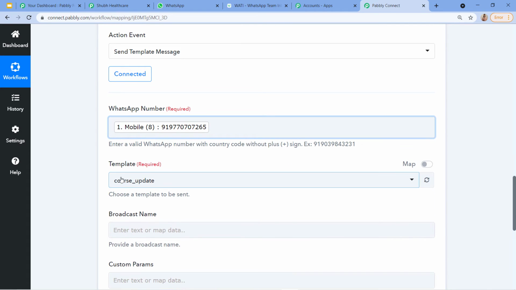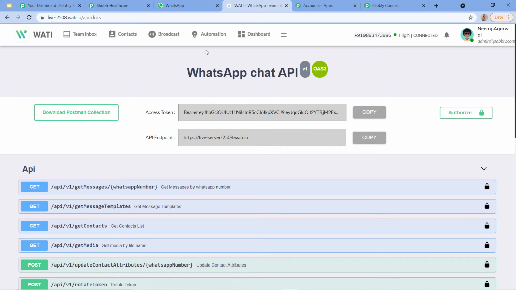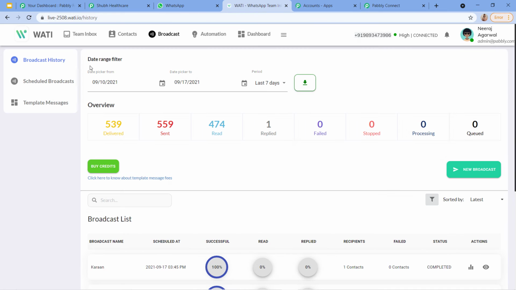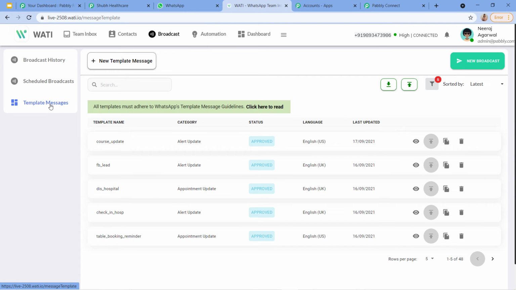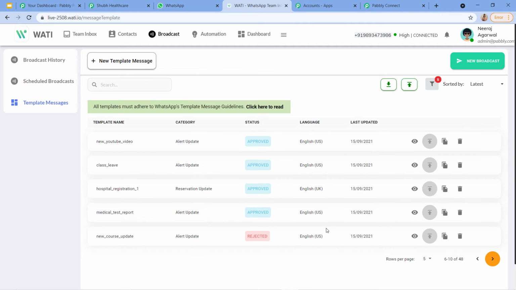Now let's move on to the second step, which is template. Now you must be thinking what are templates. For this, again, let me take you to my Vati dashboard. On this option at broadcast, you can see this option named template message. Here templates are nothing but predefined messages which you need to create from Vati so that you can start sending them on WhatsApp. I have already created some templates into my account and they are all approved.